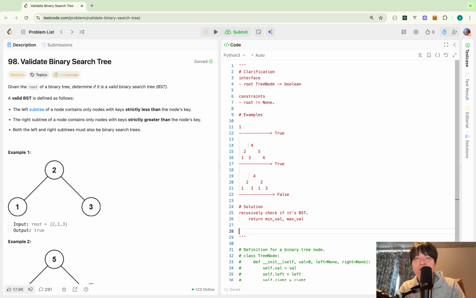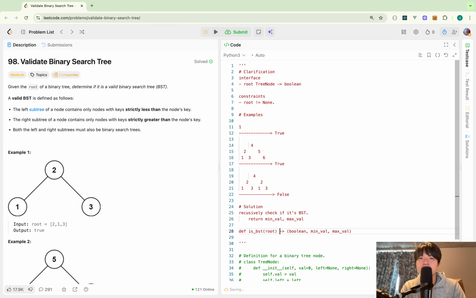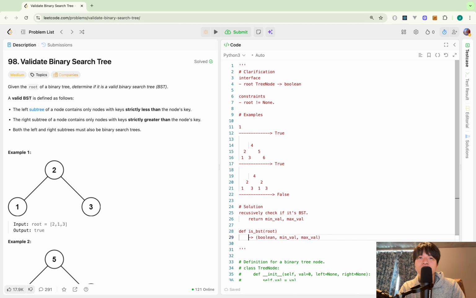So that being said, the recursive function interface should look like this. And this should return a Boolean and min and max, a tuple of these. I will implement this. Okay, that being said, I will do the complexity analysis.